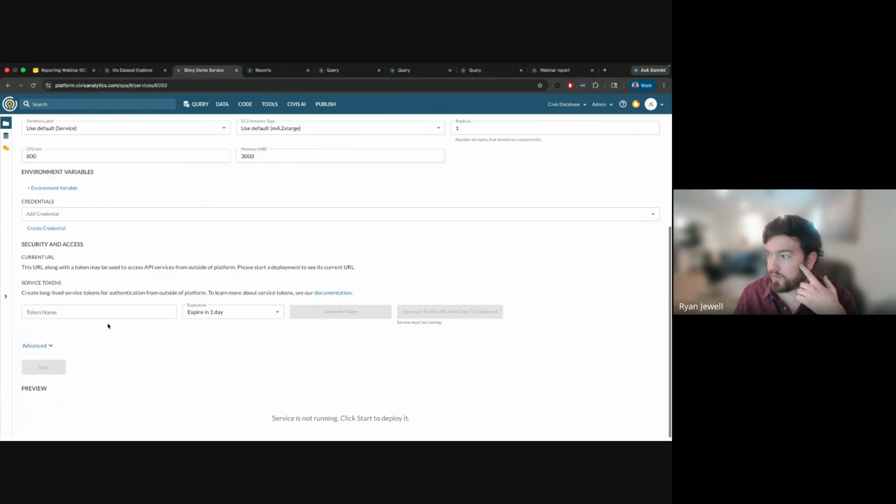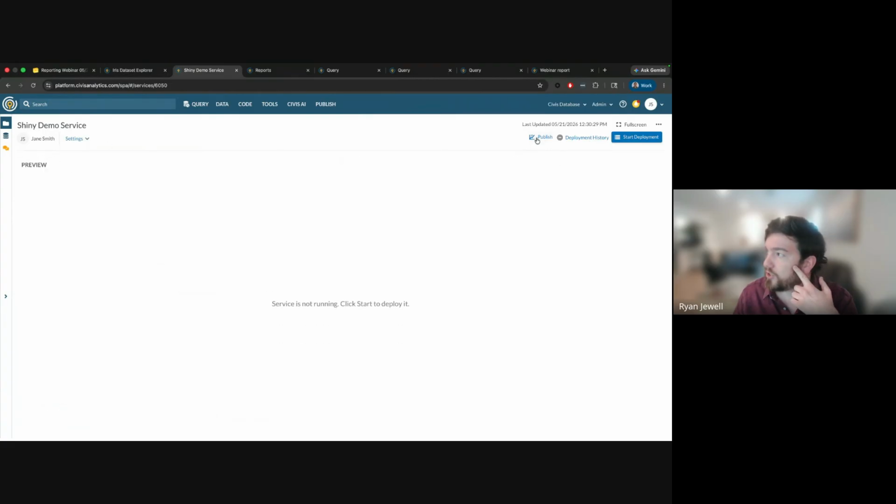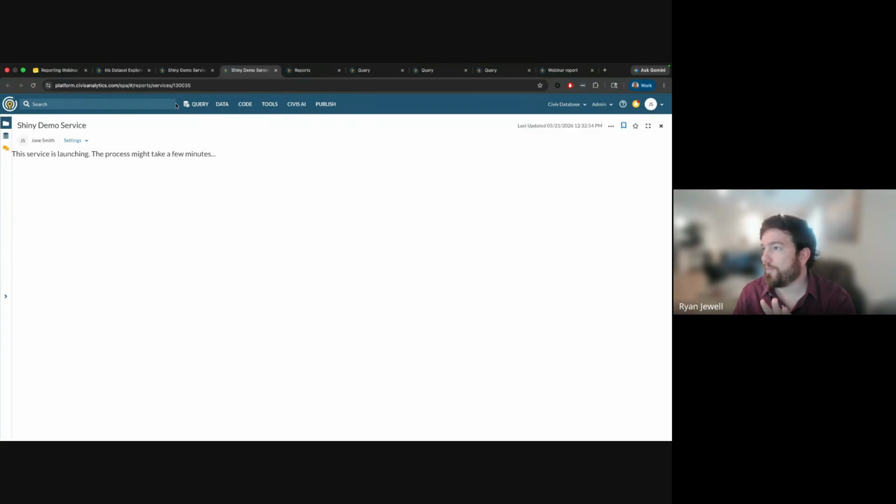And then you have the service tokens right here. You've got to have the app live to create that. So I'm going to go ahead and publish this report. It's going to load up real quick. It's going to open up a second page. So let's go over these two different pages while it's loading up.